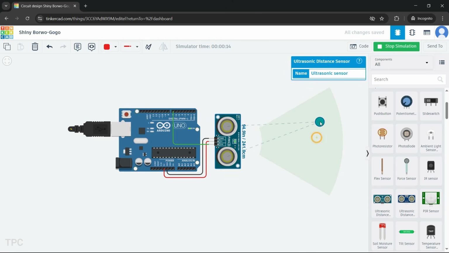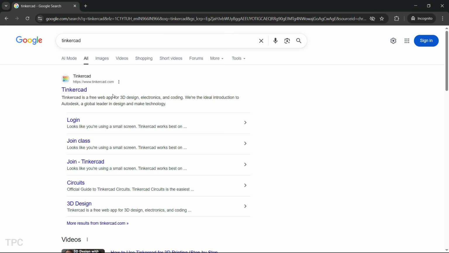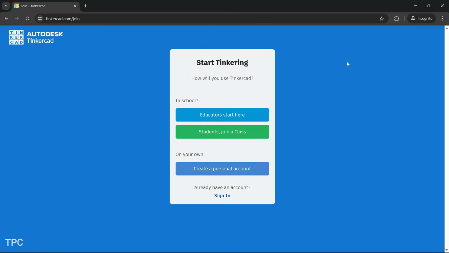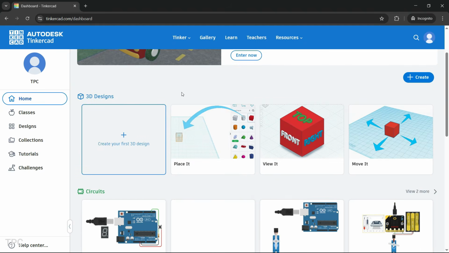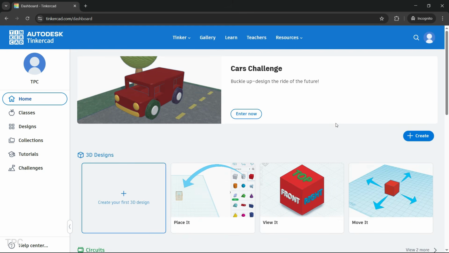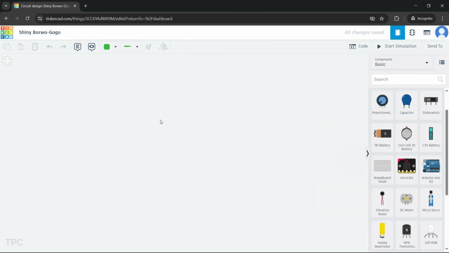Tinkercad is one of the most popular free electronic simulators. To get started, go to tinkercad.com and sign up for a free account. After logging in, you'll see options to either create a 3D design or build a circuit. Since we're focusing on circuits, click Create New and select Circuits. This will open the Circuits workspace, where you can start building and testing your Arduino projects.